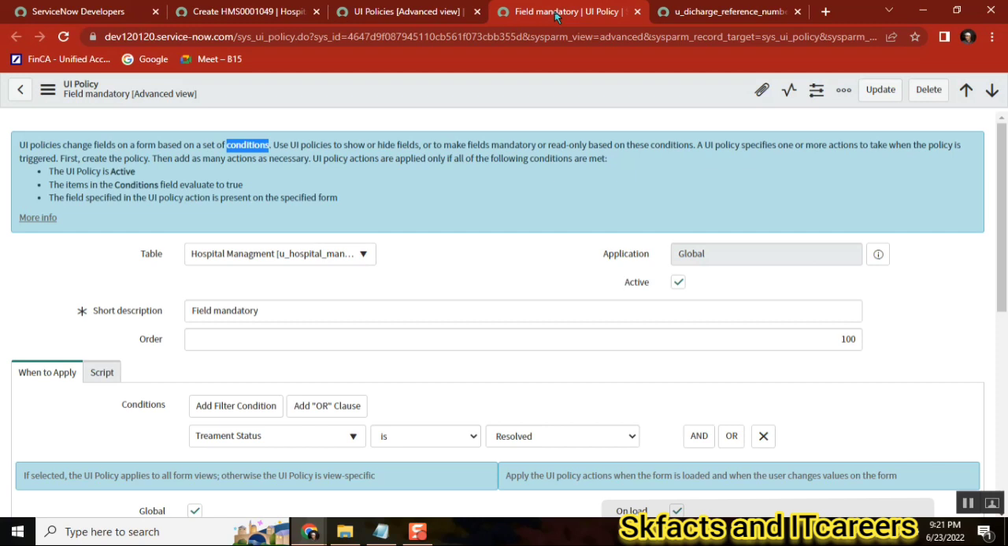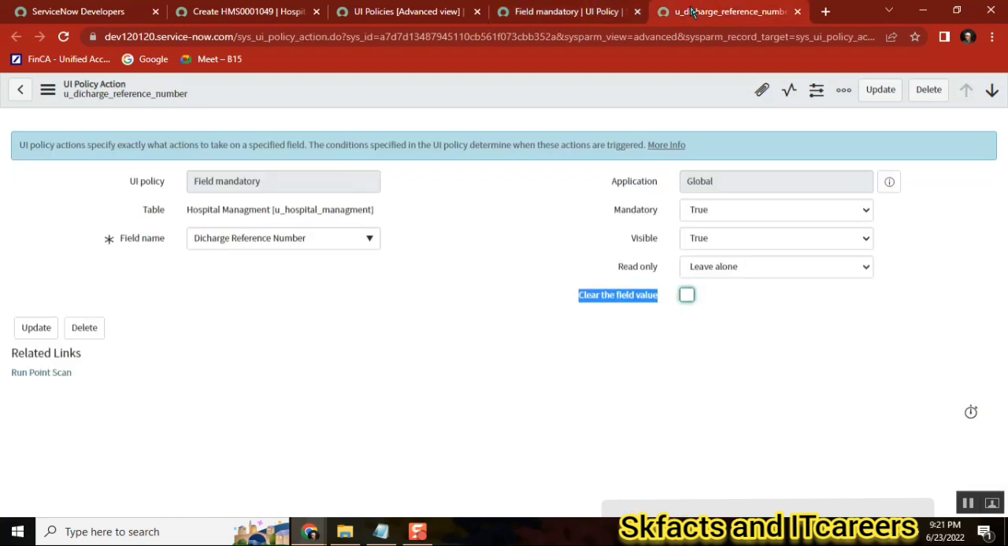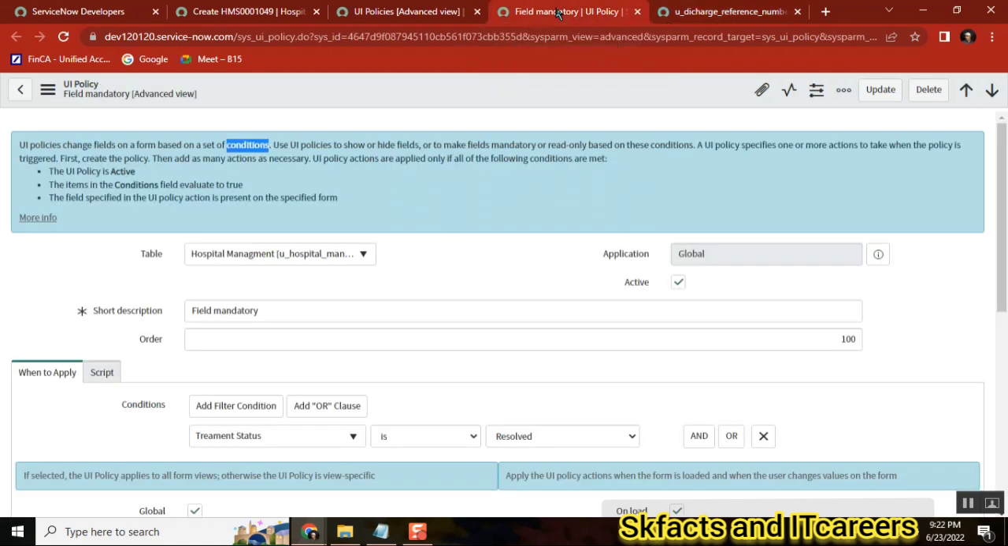Disable is there, sir. Disable is not there. What is the meaning of disable? Disable is also like read only, sir. Okay, read only, a non-editable field. Non-editable means read only. Visible, read only, mandatory. So anything else we can do using UI policy? It dynamically changes the fields, sir.